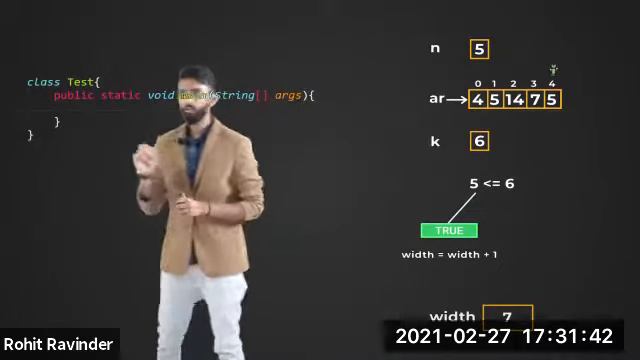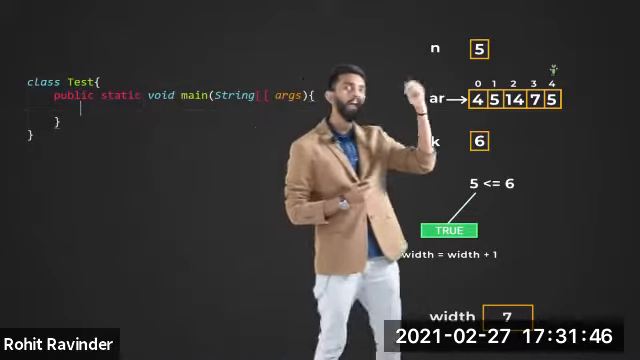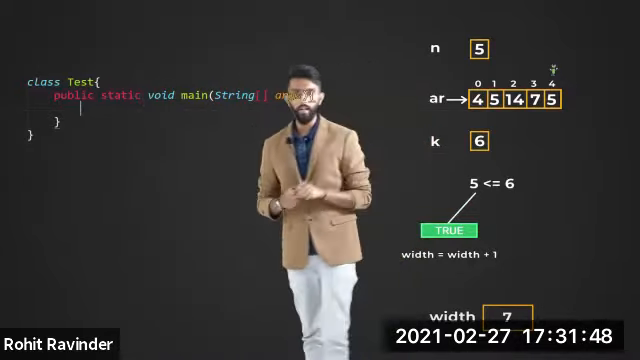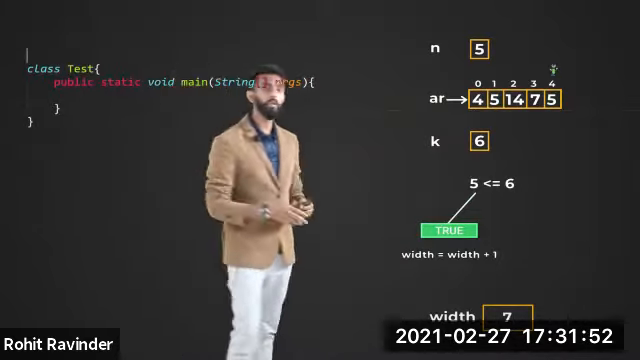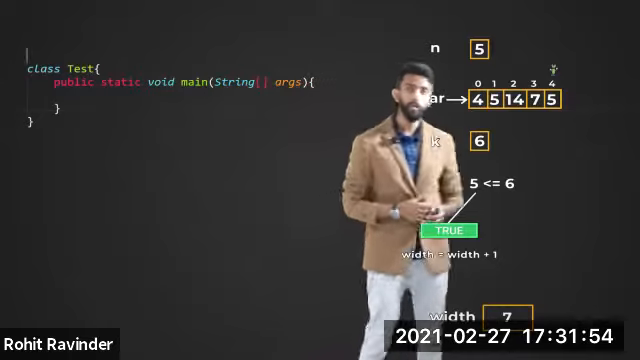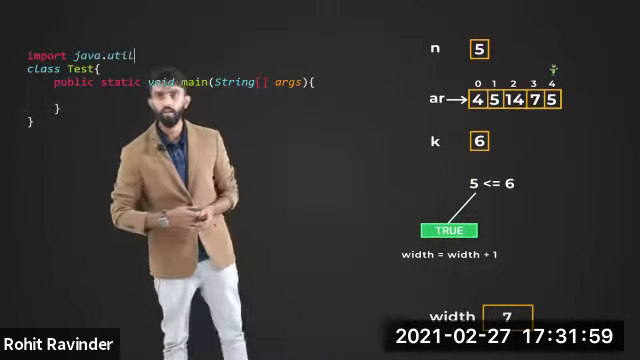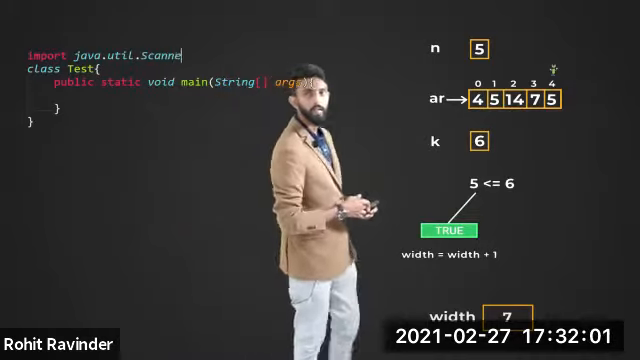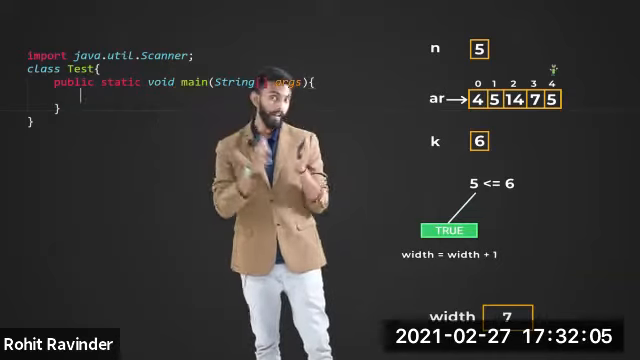Now inside this, what I'm going to do is I will start by first of all collecting this n value from the user. I need to collect n value. So how will we do that? Simple. I will first import my scanner from my util package. So import java.util.Scanner I will tell. And I'm assuming all the syntax of the language, features of the language you guys know.